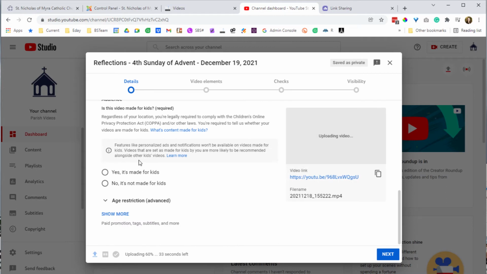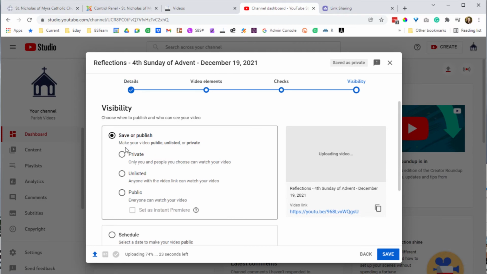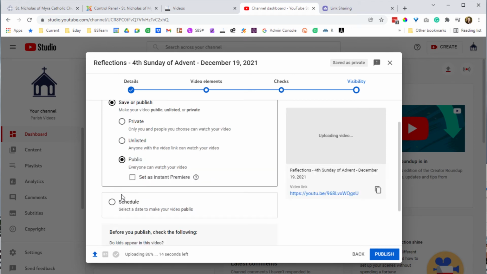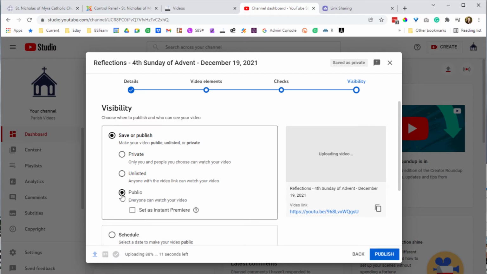Because these are reflections, I can say yes, they're made for kids, but usually my default on the instruction videos, I say no. And then under the visibility, you would choose to make this public, which I guess I need to do as well. That way, we can make that happen. So this is happening here.